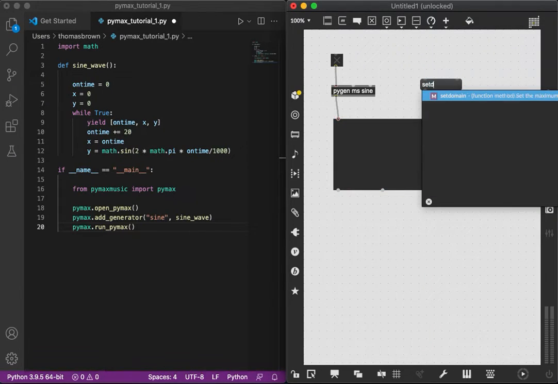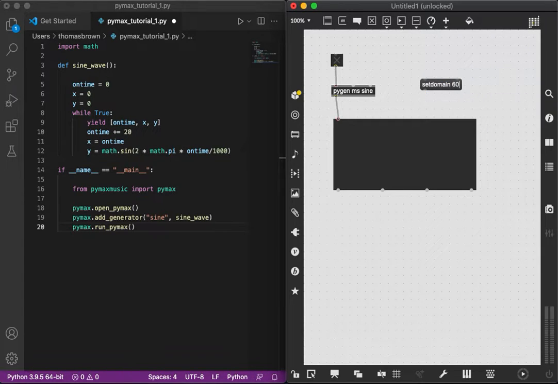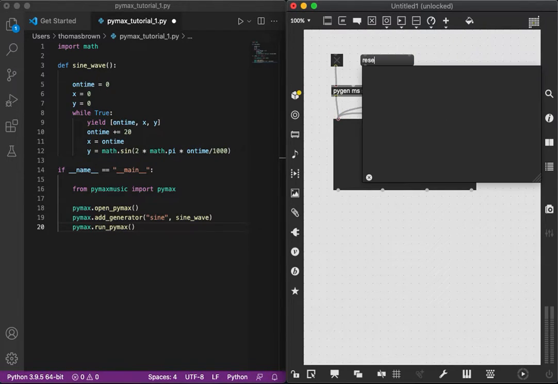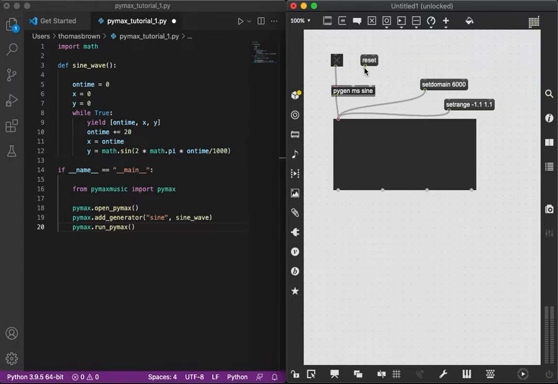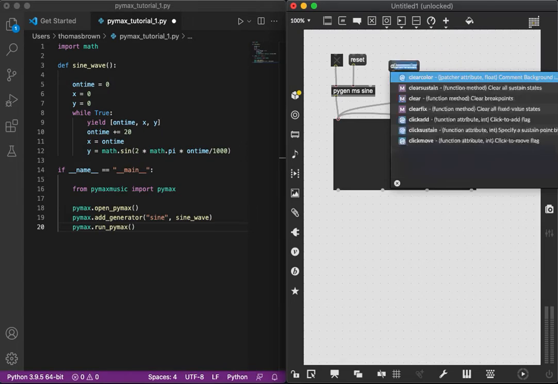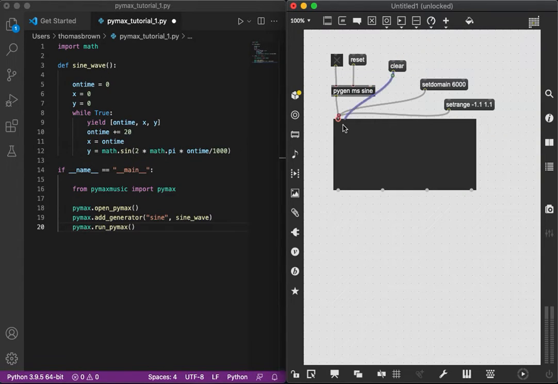Let me set the domain and range up right. So let's say we'll go for 6 seconds. That's 6,000 milliseconds. And we'll set the range to be, the Y values will be just a little less than -1 to just a little more than +1, so we can see our output really clearly. So we'll set those. I'll also add a reset message. So I can send the reset message into the middle inlet in the pygen function if I want to start things over again. And if I do that, I'm also going to have to clear the function. If I reset it, if we want to see it again, I'm going to have to clear it.